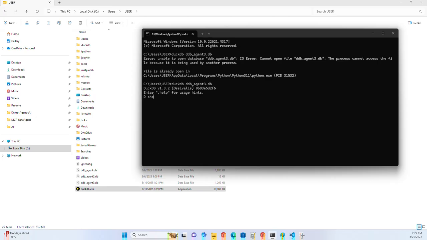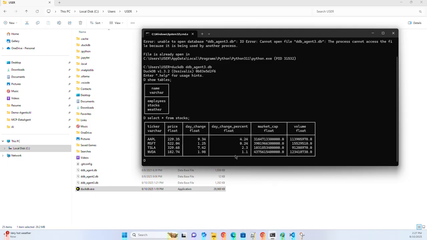Now I can perform some commands like show tables. Okay, it shows there are 3 tables in this, which we already saw in our demo. Now let me run select star from stocks. You see there are already 4 records available in our database. So it's very easy to configure DuckDB on your system. Next, in our coding part, we will see how we can access DuckDB through Python.